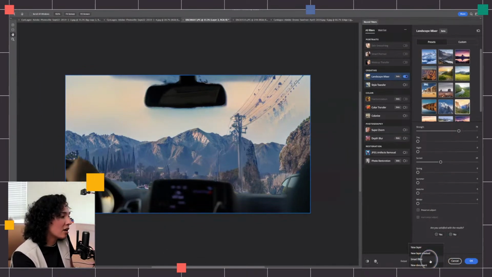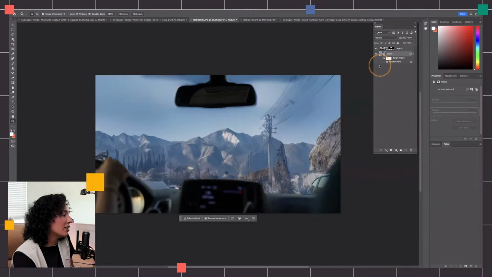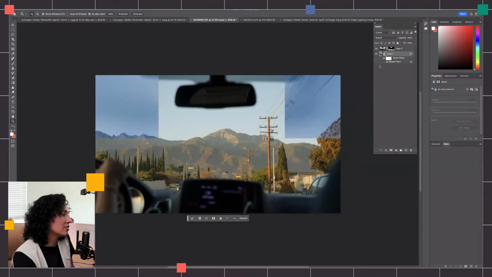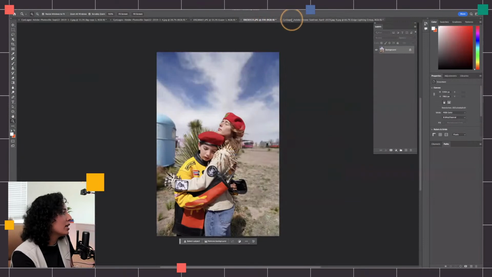So let's select the option here, Smart Filter, hit OK. That is amazing that we can do that at all. It's like we went from that to that. Pretty cool, right? All right, let's see if we can squeeze in one last one here before we head out.